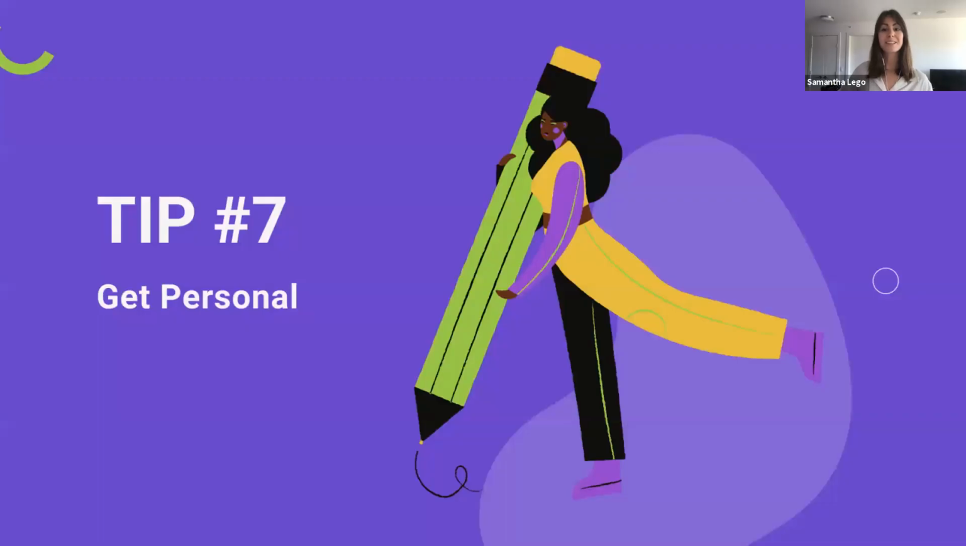Tip number 7 is get personal. Speaking with someone face-to-face is intimate. And while it's much easier to develop a relationship with someone in person, there are a few handy techniques that you can apply to make your virtual relationship feel much more personalized.